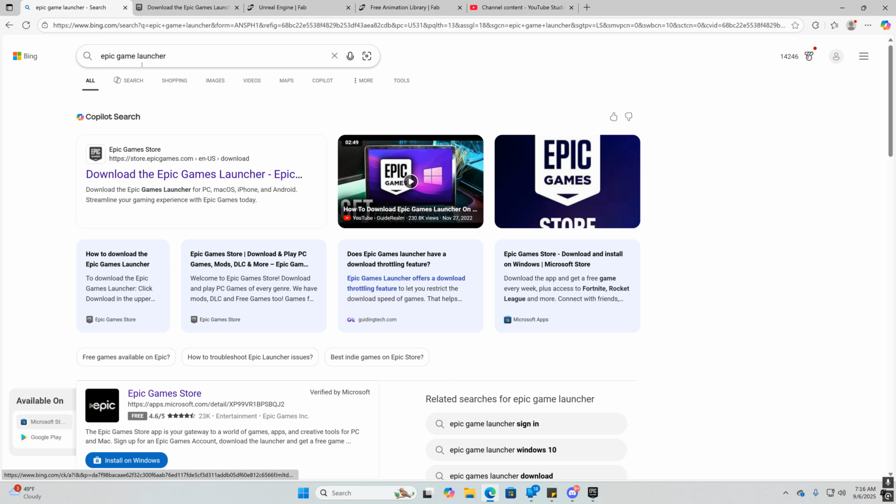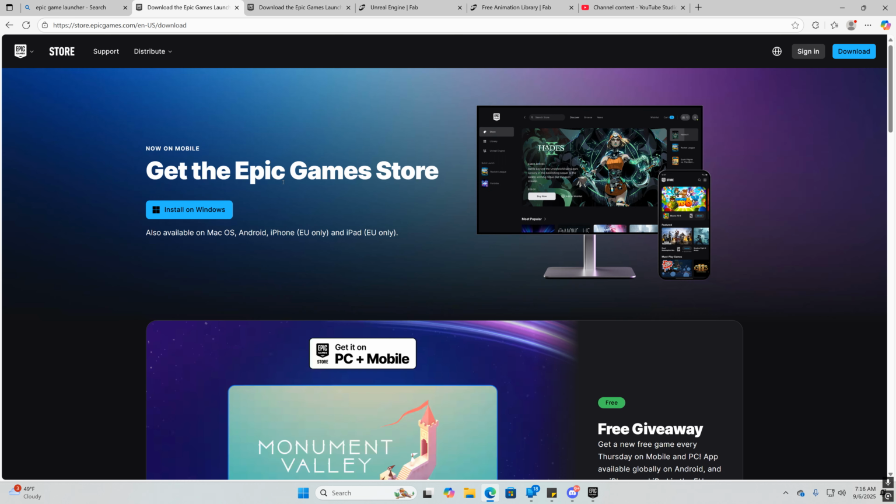You're going to type in Epic Game Launcher. This should pop up. We're going to go here, download the Epic Games Launcher. You're going to click on that, install on Windows. You're going to follow the directions. You can install this anywhere your little heart desires on whatever drive. Just go ahead and follow the directions.